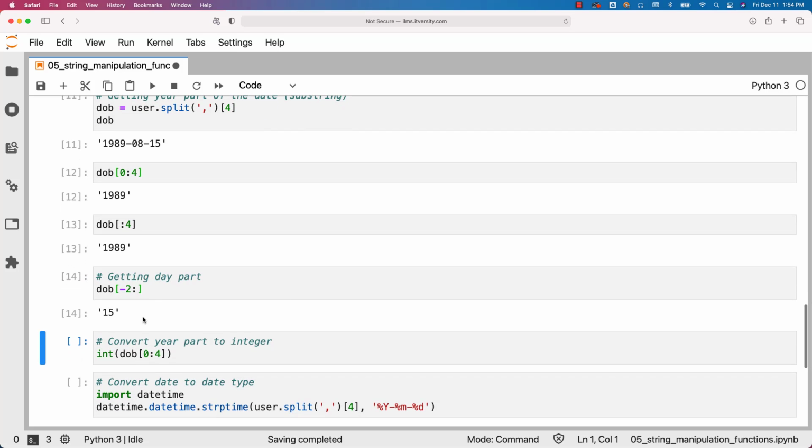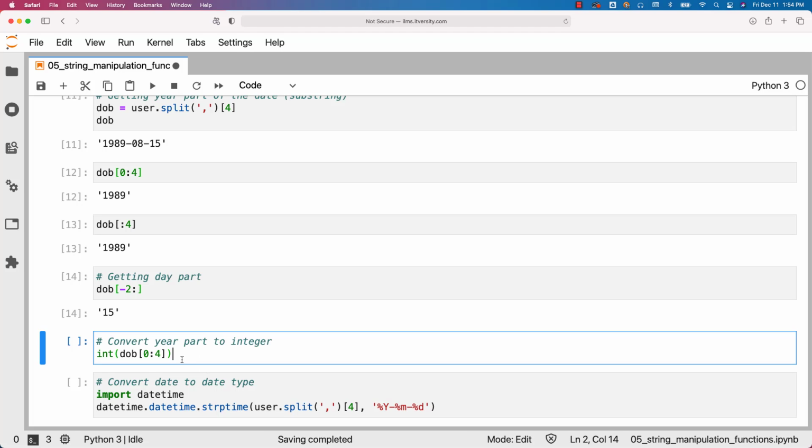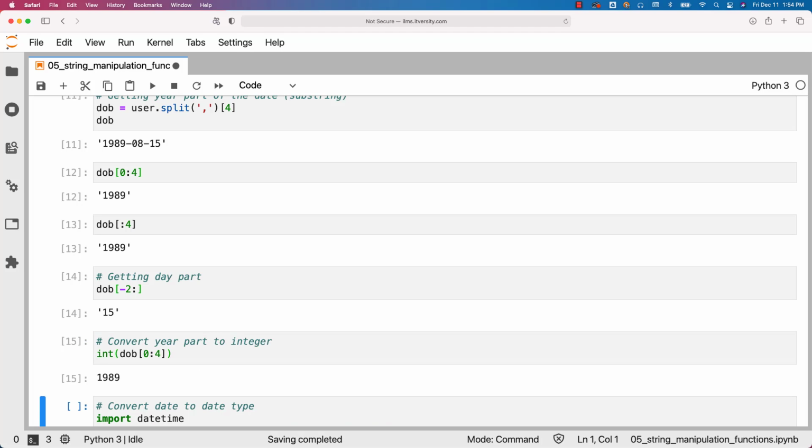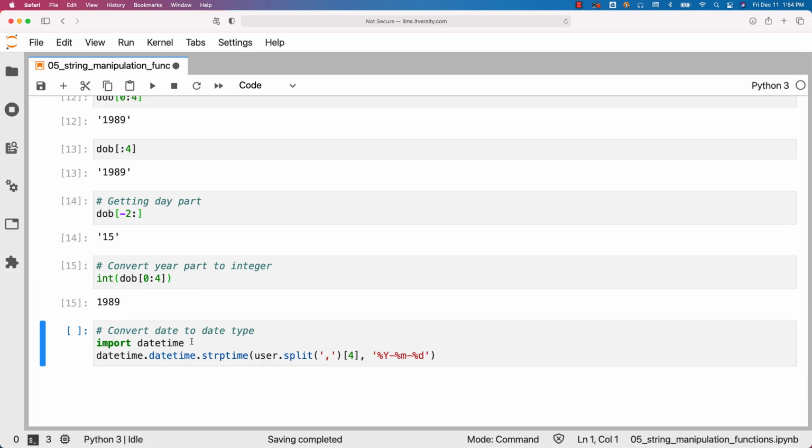Now, when it comes to year, month and date, once we extract them separately, we should be able to convert them to integer. If you want to convert a particular string into its original type such as integer, which is the case here, you can use the constructor of that type and you should be able to convert. So this will take care of converting the year to the integer type. As long as all the characters in this string are numeric, you should be able to use int to convert to integer. You can also convert date to date type.